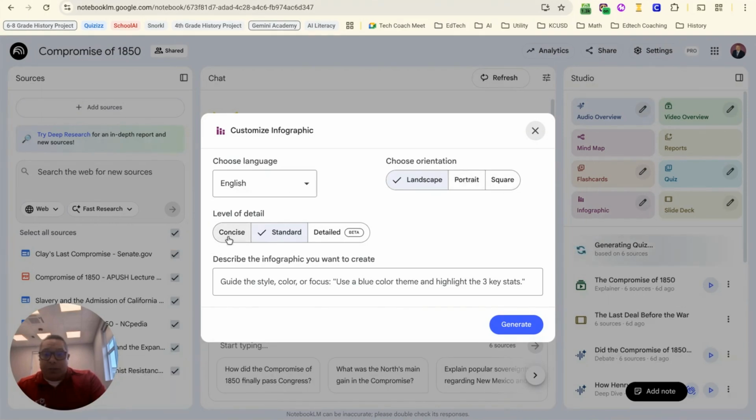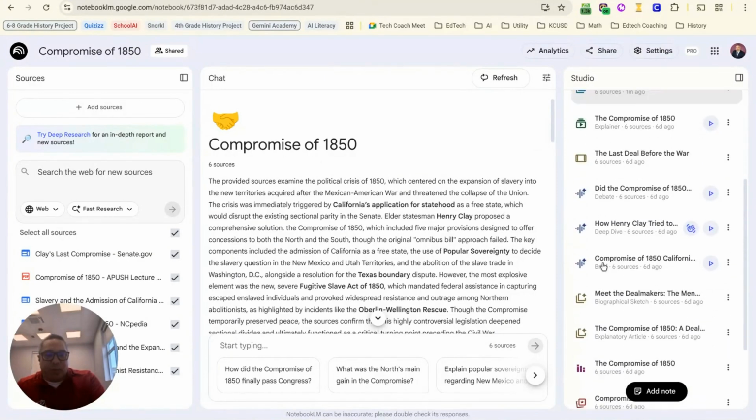You want the detail can be concise, standard, or detailed. And then here in the prompt box, you can describe the aesthetics of what you would want it to possibly look like. Again, it gives you some examples of verbiage that you could use to describe what the output can look like. Let's take a look at an example right here.